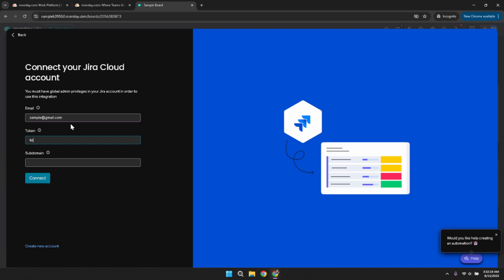You'll then be prompted to provide some essential details, so it's crucial to have this information handy. Input the necessary details such as your email, token, and subdomain, ensuring that all information is entered correctly to avoid any issues. Once all those details are in, it's time to proceed by clicking on Connect.